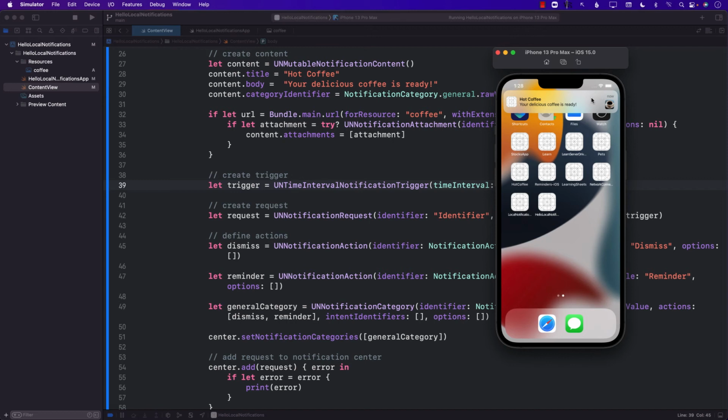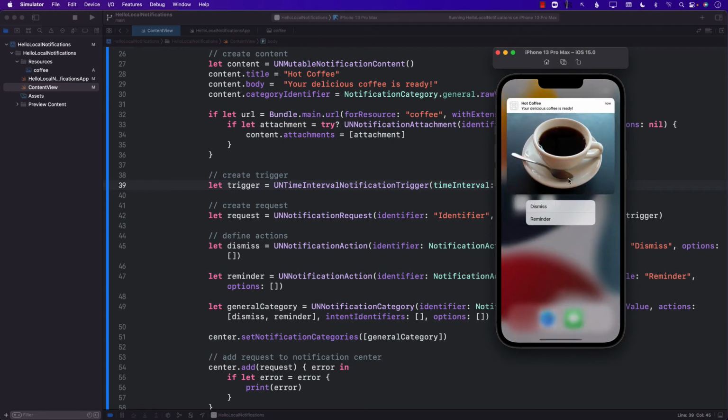We can see the image, and if I press and hold, I can see the much bigger image. So now our notification is much richer as compared to the last time, which only had the actual text and not the image.